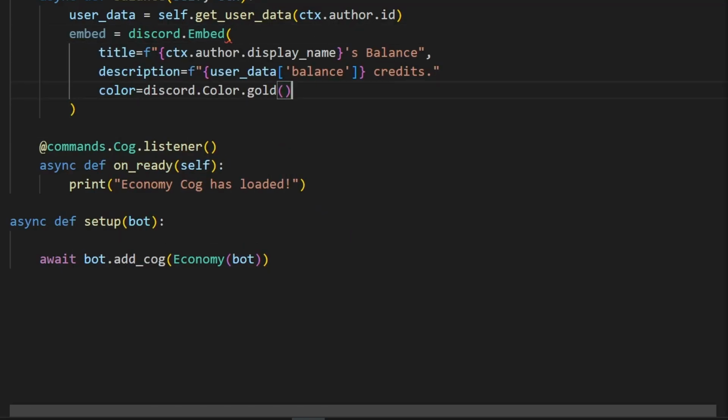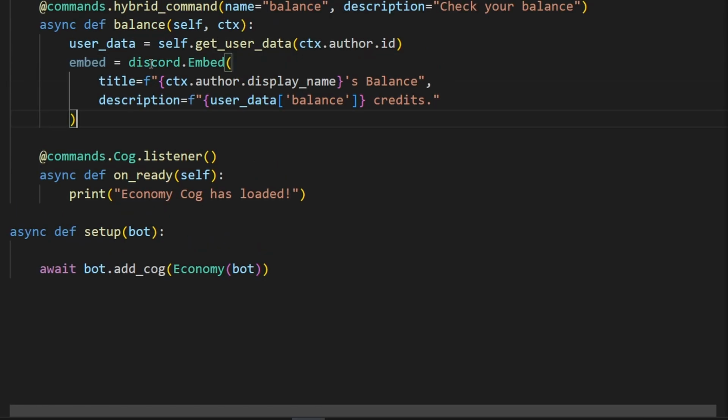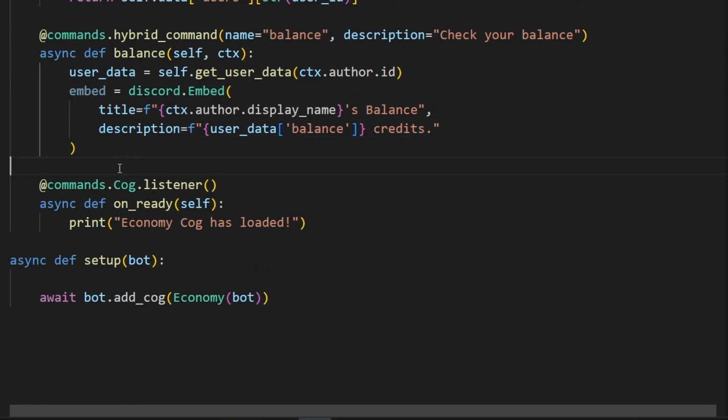I don't think this is right. I must have done something wrong. If you don't pass in a value, it stays the default. So that's it for the balance command. We can't test right now since we don't have any values yet.